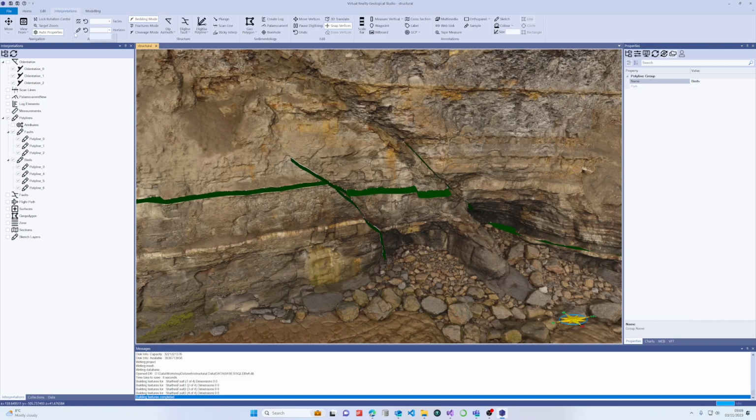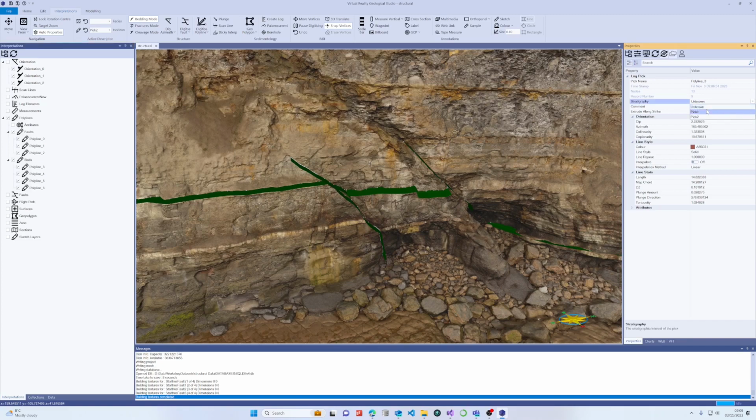At the moment, there's no horizon names. We can add some in. I'm just going to add a couple and use the default values. So let's call this surface pick one. And we do that by going to the properties and changing the stratigraphy to pick one. And there we go.